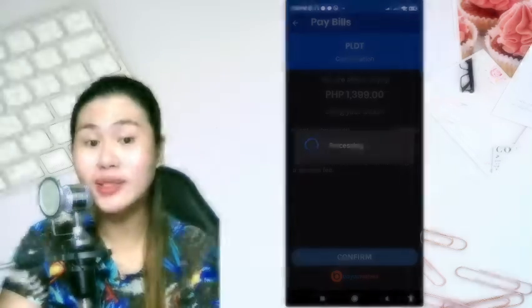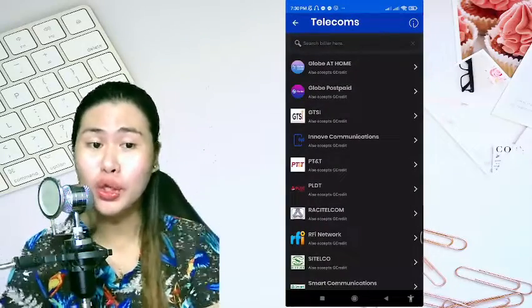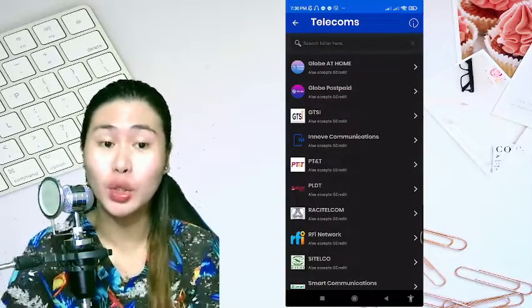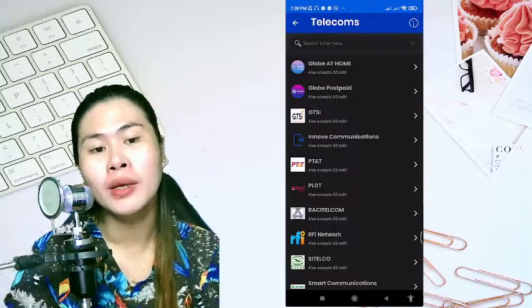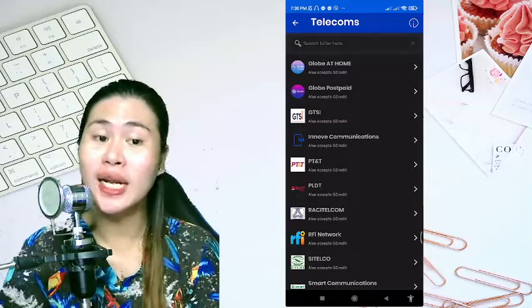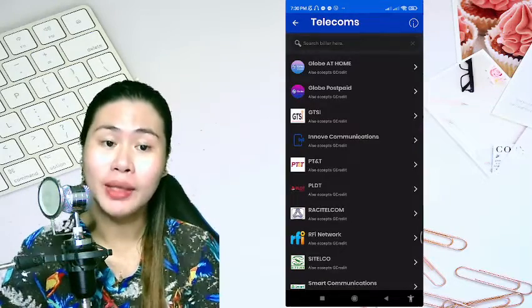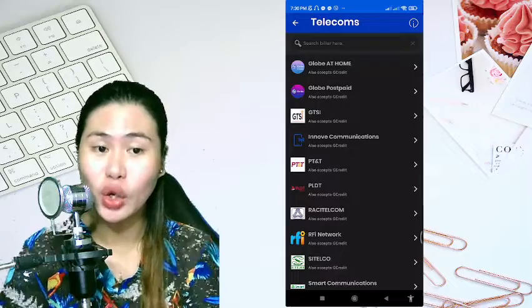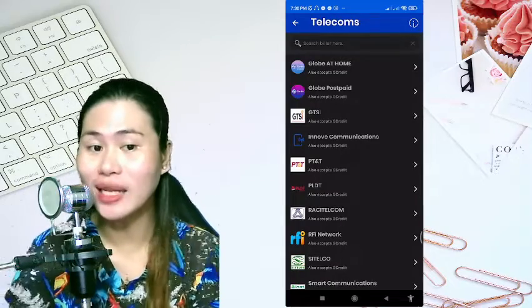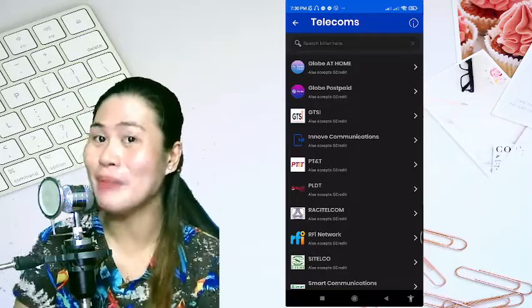So, it is processing. After the processing, after na-confirm niya po yung inyong payment and successful na po yung inyong payment, automatically, hihintay lang po kayo na magsisend po si Gcash ng confirmation na nakapag-payment na po kayo ng inyong bill gamit yung Gcash sa inyong internet provider. So, that is how easy to use your Gcash to pay your internet bill.